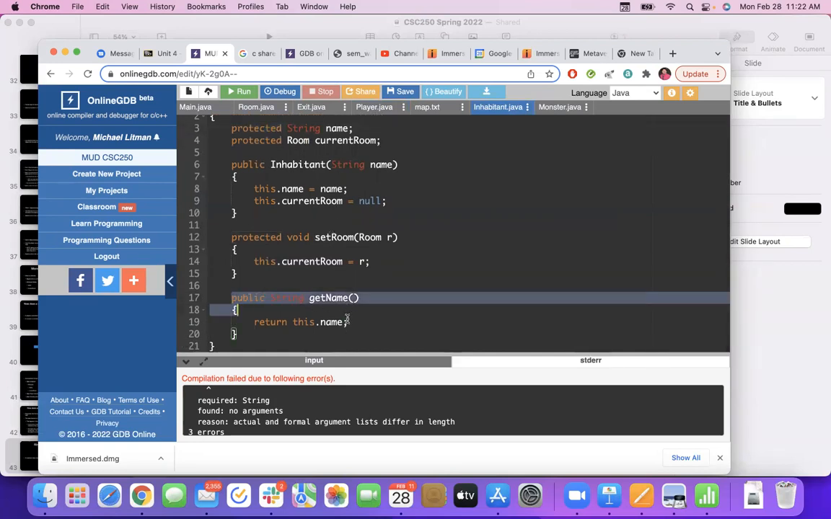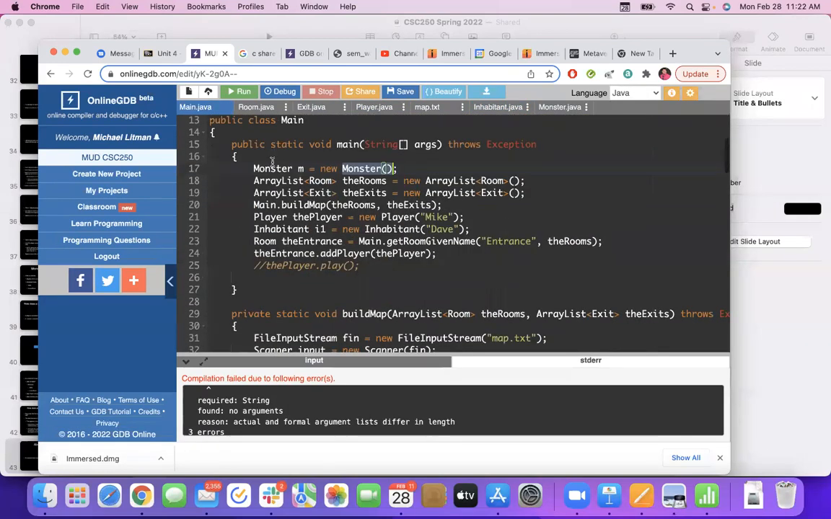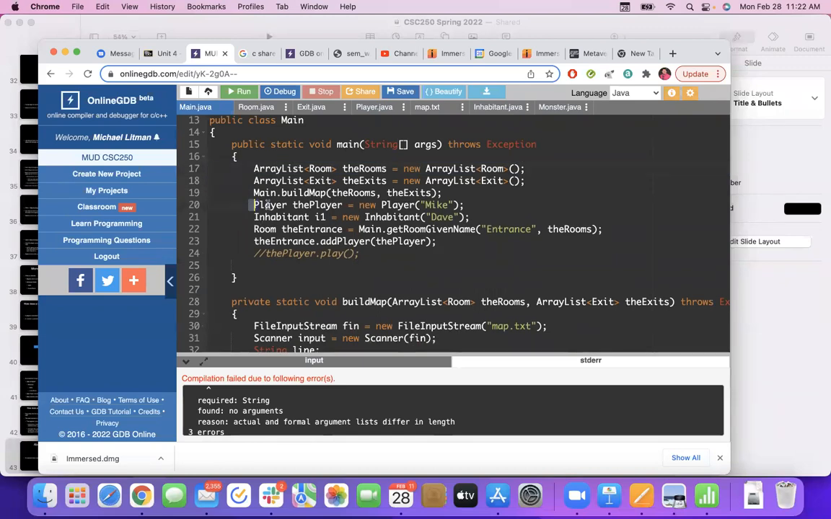So this idea of getting a name is really only needed if we want to be able to get the name of an inhabitant external from our game. For example, out here in main, let me get rid of this monster thing here. Being able to get this player's name by saying the player.getName out here in main, because main is not a child of inhabitant. Therefore, the way I'm teaching it, it would not have access to the protected fields. So you would not have access to that function unless you made that function public.